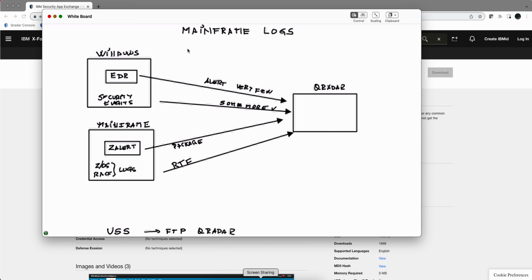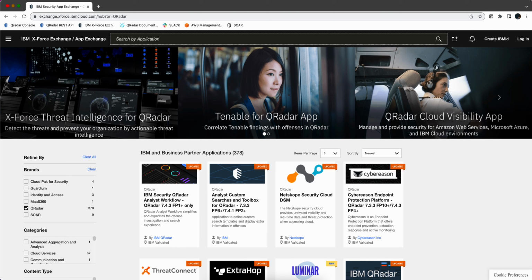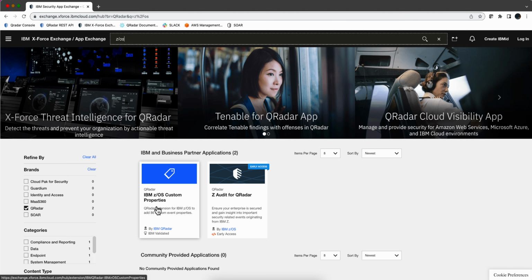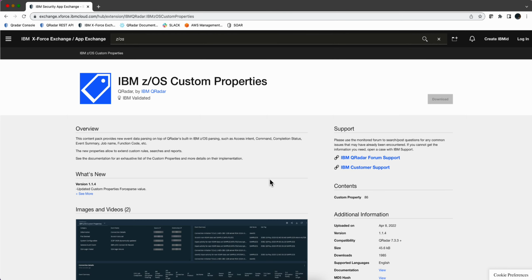And of course, there are packages for these things. Let me actually show you those. What is tricky is the naming here. For you to find that package, you need to search for z/OS, and you find this package in here. This one doesn't have rules, but has some custom properties. And I'm going to show you quite a few of those. I'm going to show you the before and after towards the end of this video.